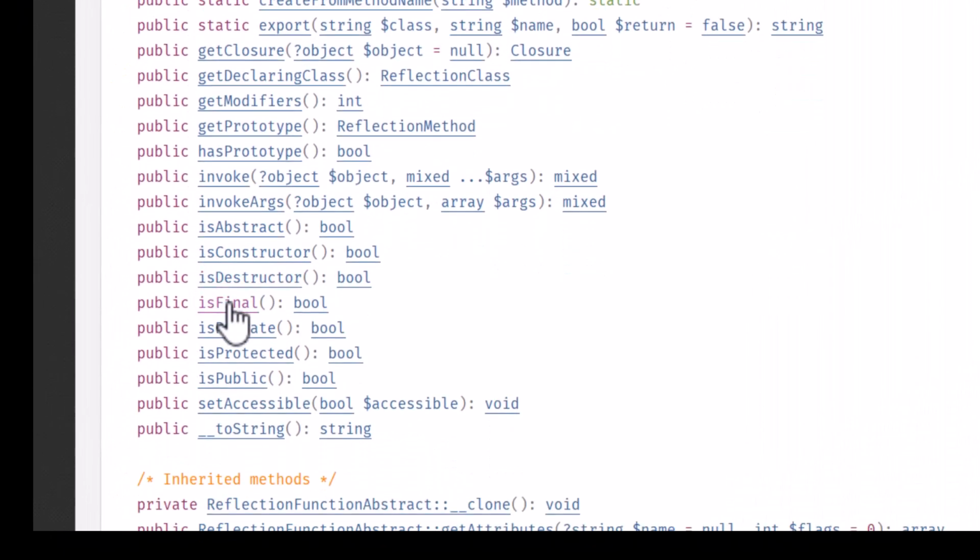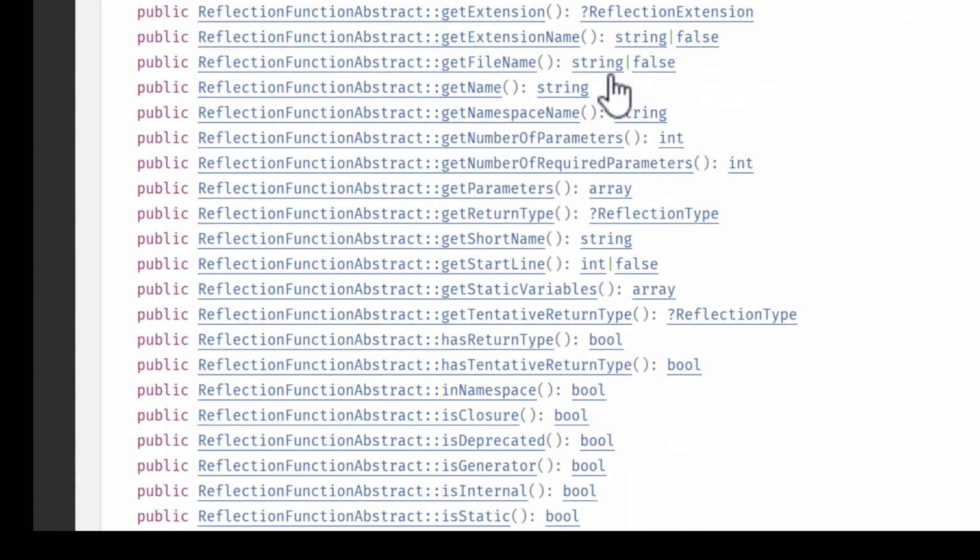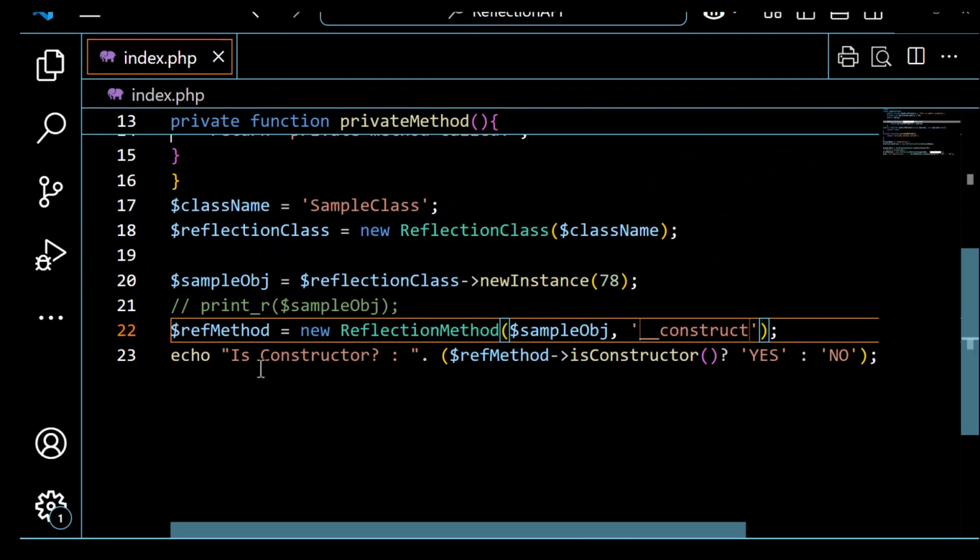We can check if it's final, private, etc. Okay, so these are the methods defined in the reflection method itself. Then we have some inherited methods. We can get the name of the method through getName. We can get the number of parameters and number of required parameters, get return type. So let's start with get number of parameters. It will return us the number of parameters the method has.